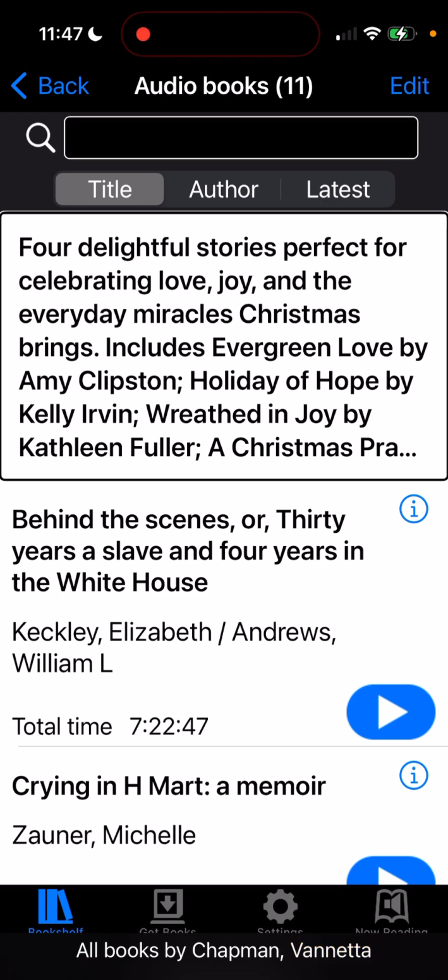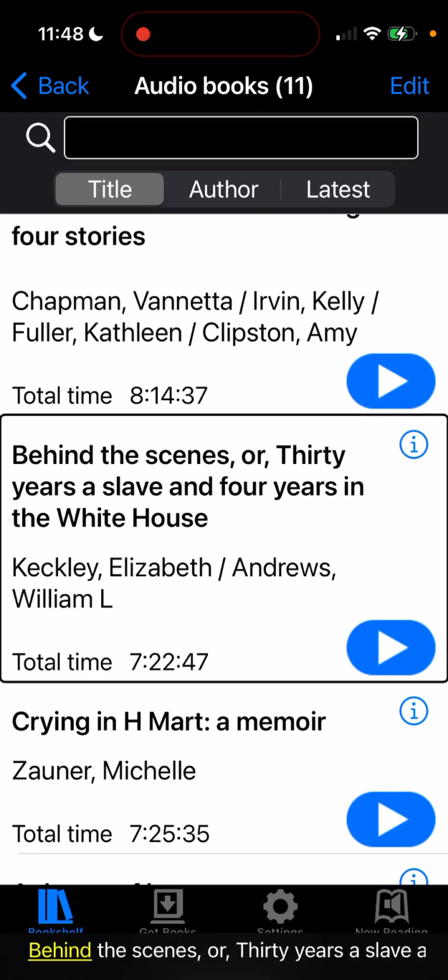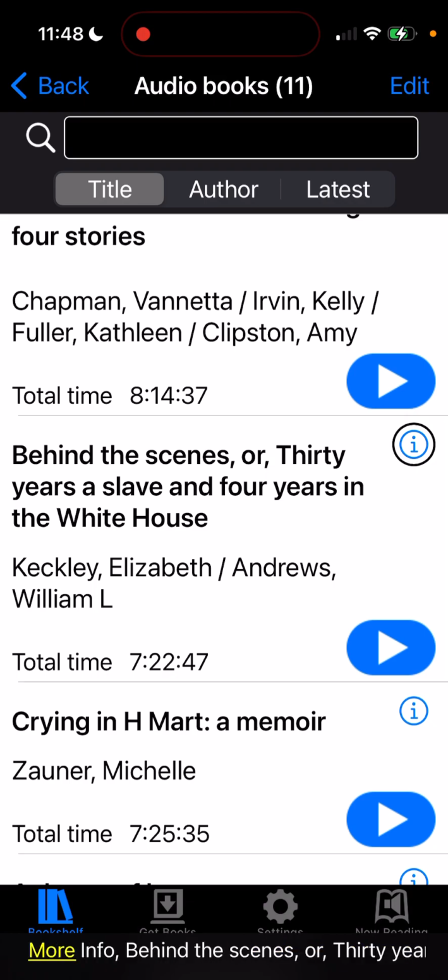Or we can do another thing too. So if each book in this is going to have the title. Now if I flick right instead. Behind the scenes. Or 30 years a slave and 4 years in the White House. Here's a title, but if I flick right. More info. There's always going to be a more info button. If I flick right, instead of flicking down when I hear a title, it's always going to be title, more, title, more.